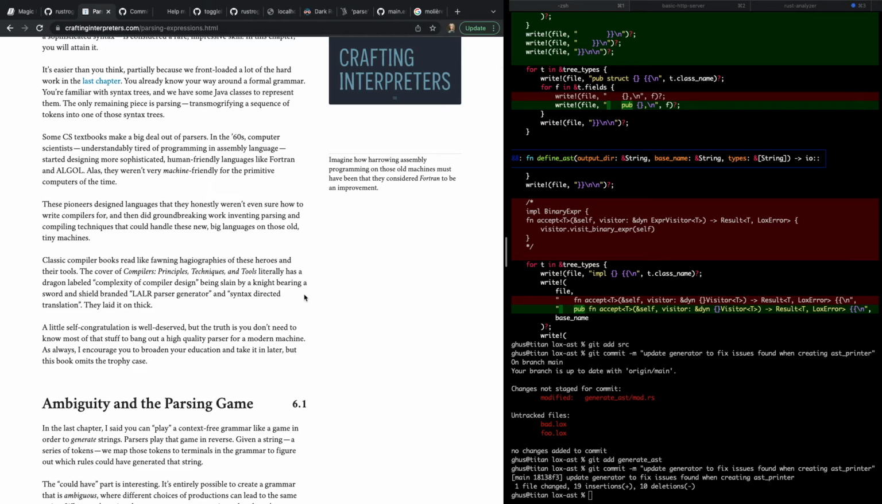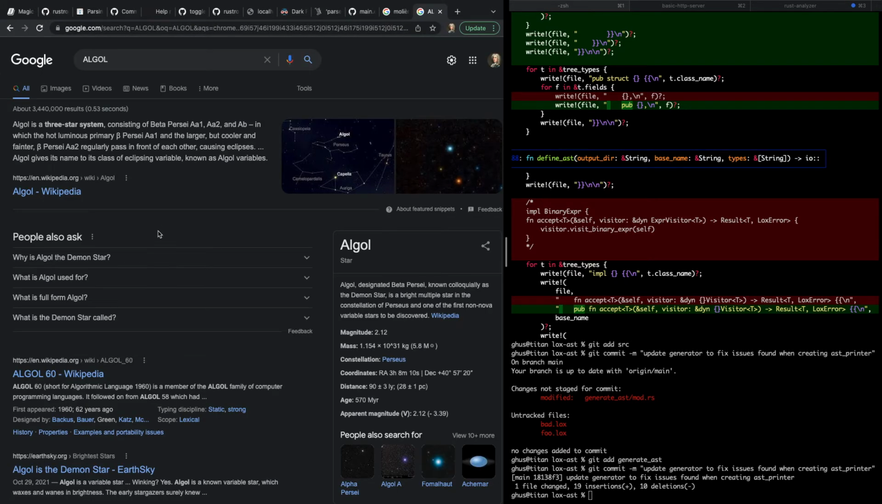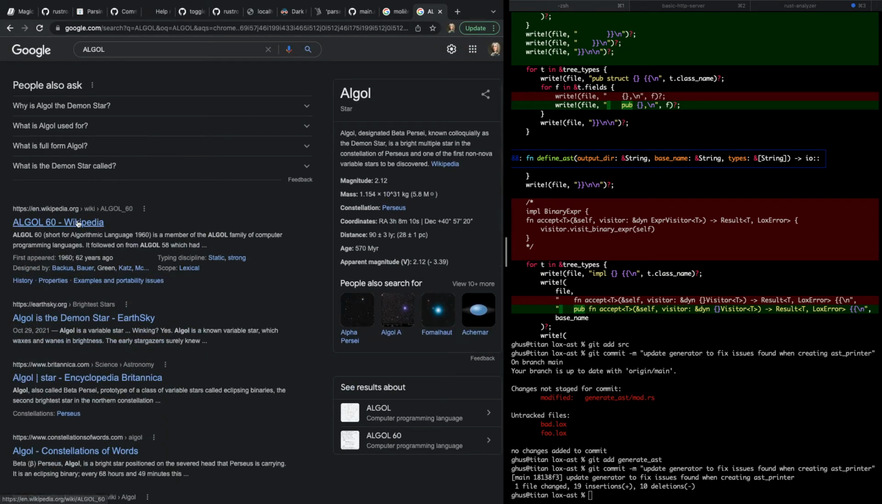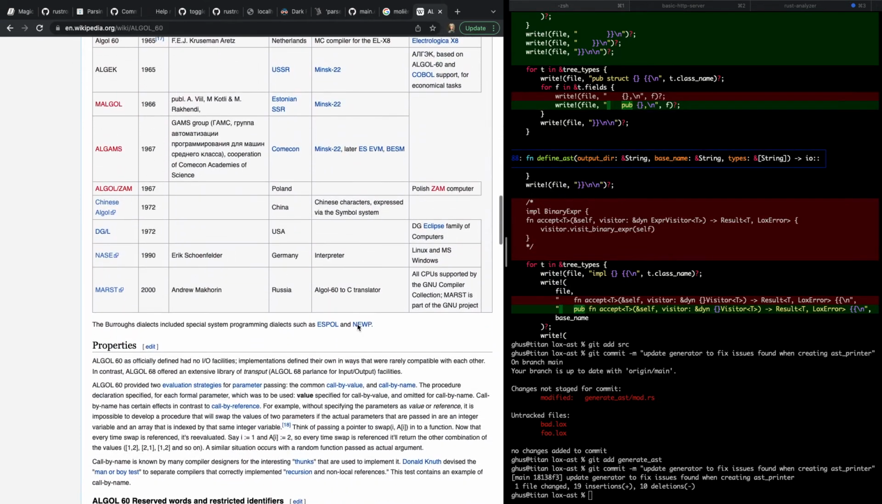Some CS textbooks make a big deal out of parsers. In the 60s, computer scientists, understandably tired of programming in assembly language, started designing more sophisticated human-friendly languages like Fortran and Algol. Is Algol a human-friendly language? Or am I thinking of APL? Algol 60. What does it look like? What does Algol look like?